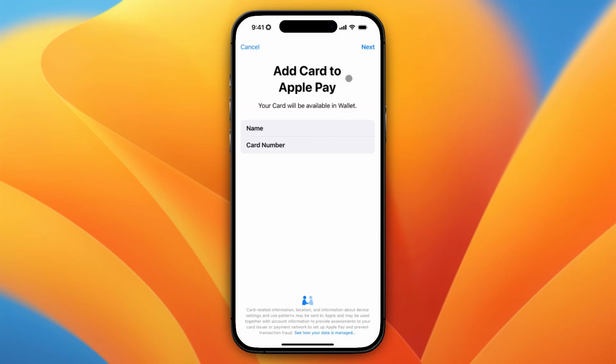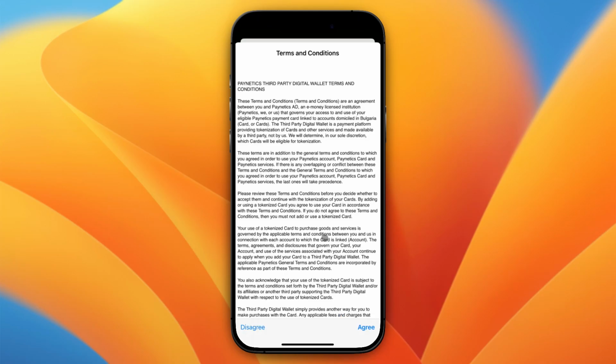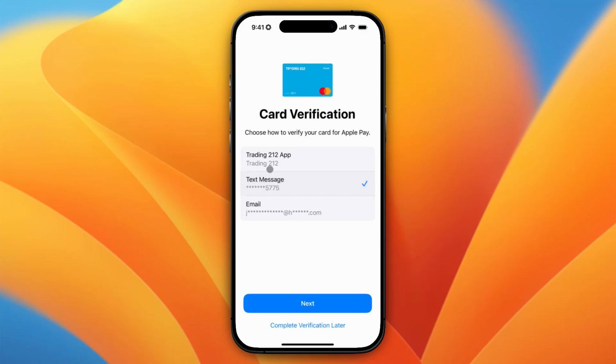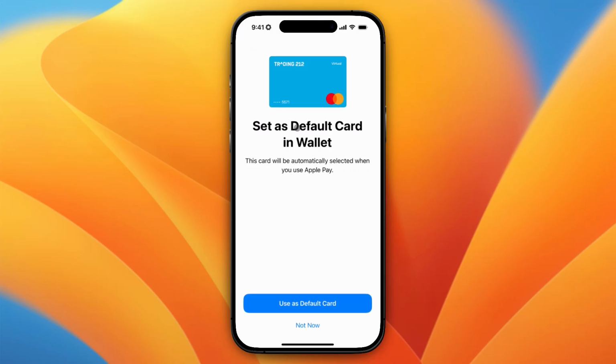So click on this. And then you need to click on next at the top right to add it to your Apple Pay or Google Pay. Accept the terms and conditions by clicking on agree at the bottom right. And after that, you need to verify your card by selecting one of the verification methods. I'm going with this one, and after, I'm going to click on next. And after you have filled that in, you see that your card is activated.